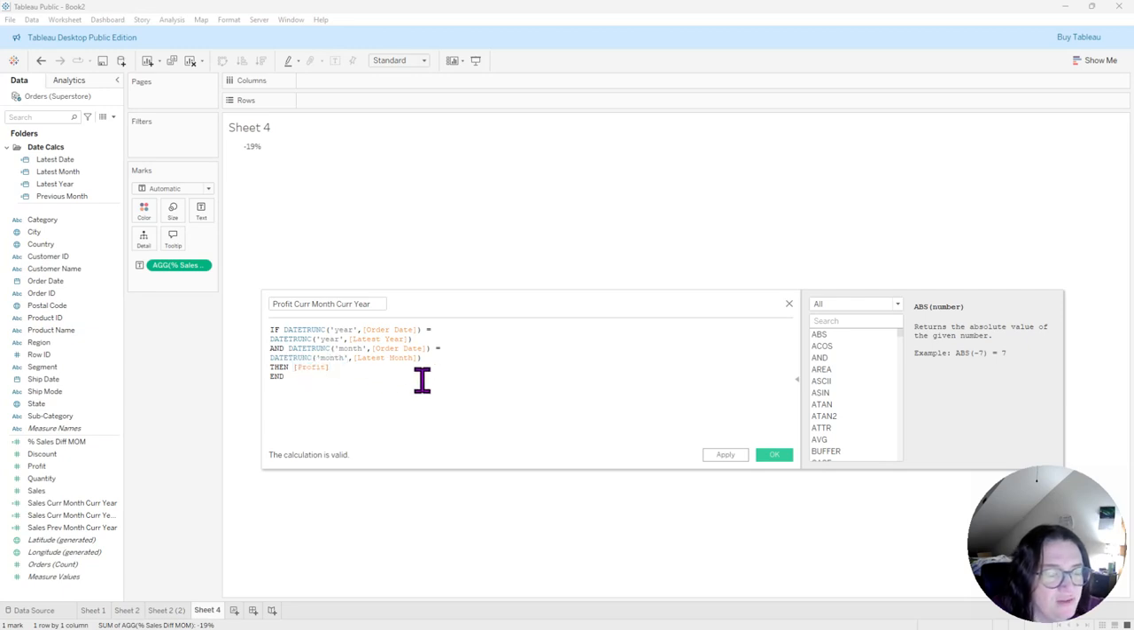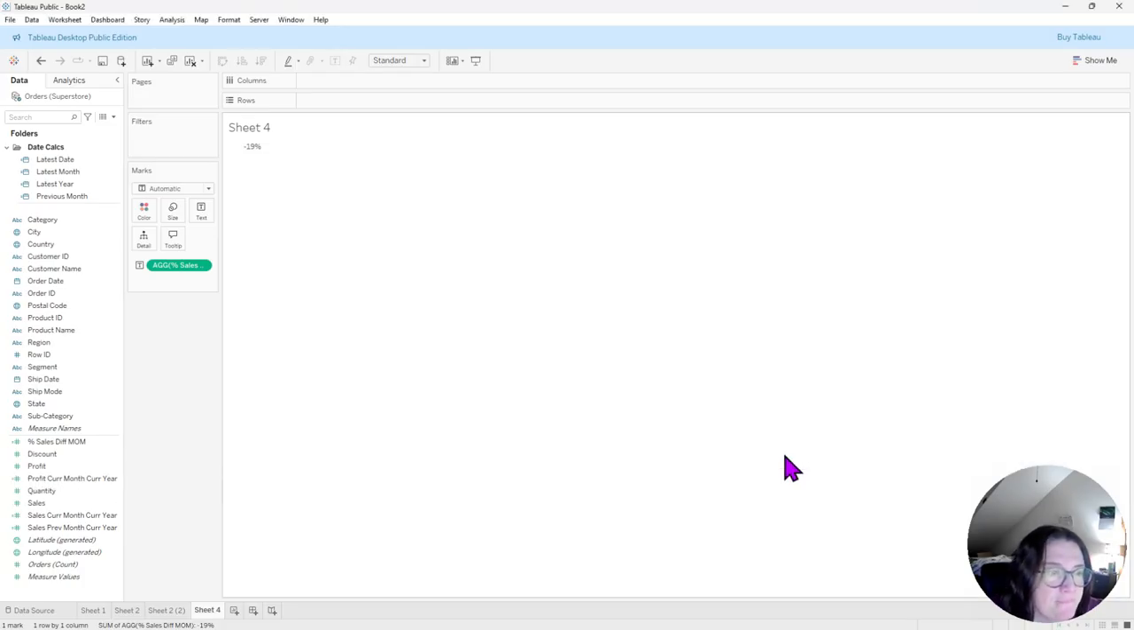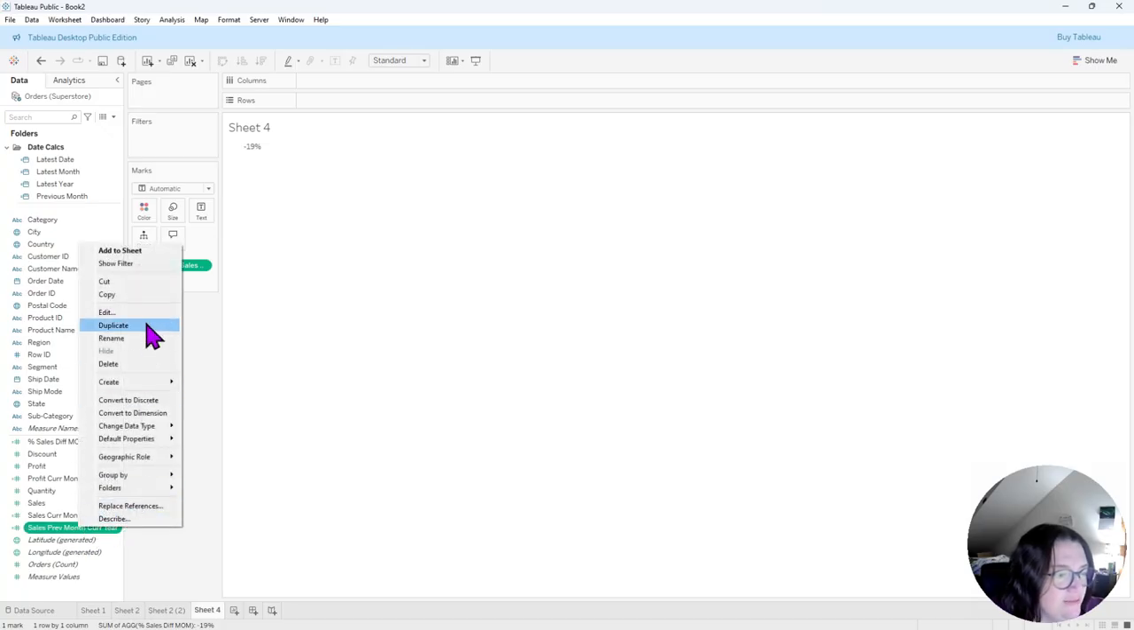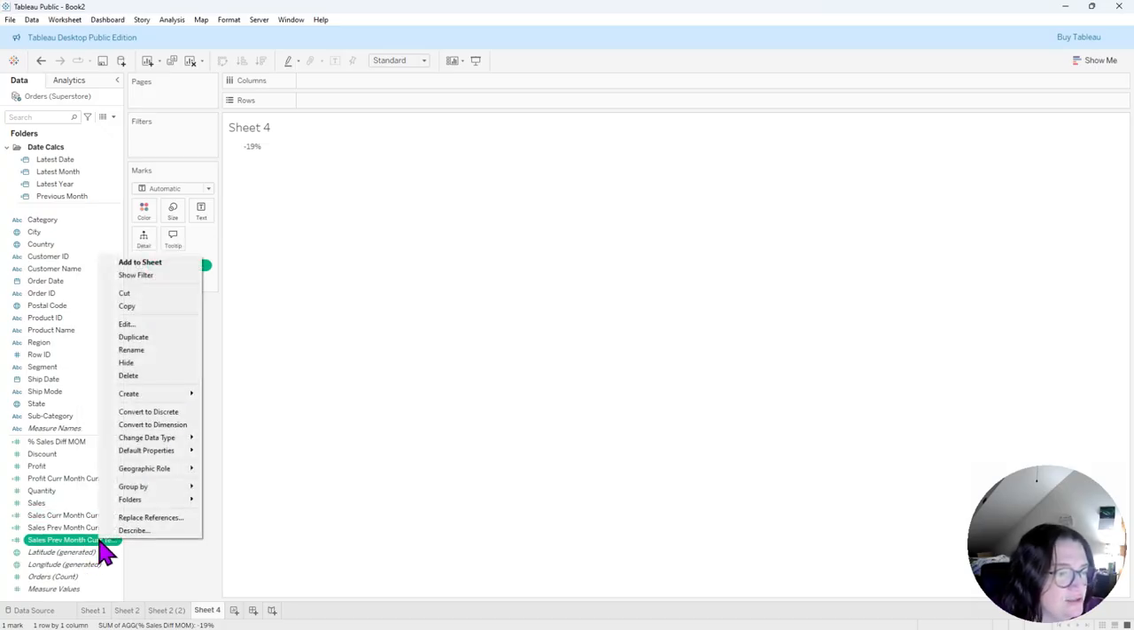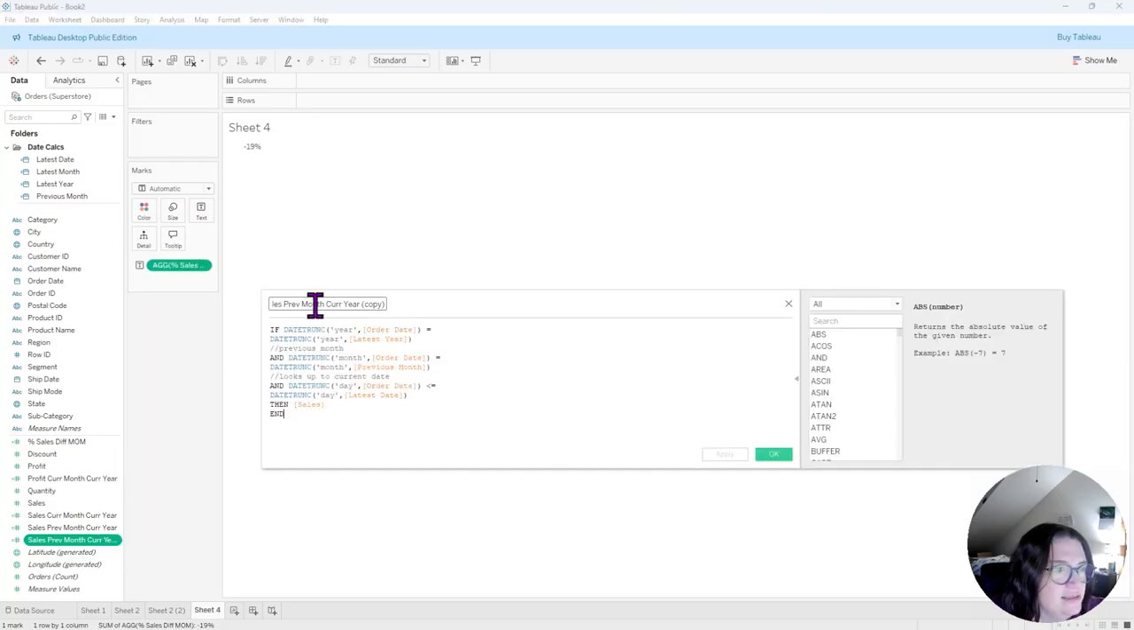So instead of sales, this says profit. Give me the profit pointing to the current year, current month. Give me the profit for that. That'll give me that total number. Then I can duplicate the sales for the previous month and current year and do the same thing. I can right click on that calculation, click Edit, and say profit, previous month and current year, and swap out that sales value with profit.